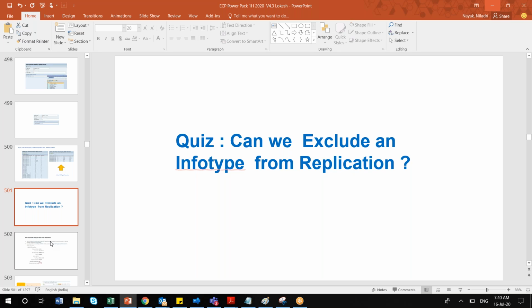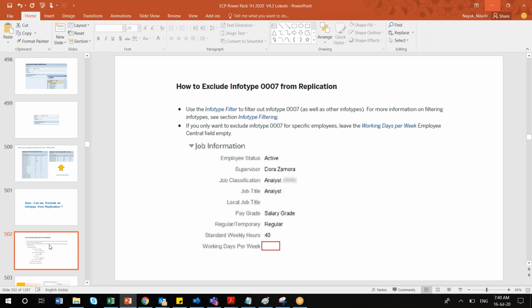So now you have a small knowledge check. Can you exclude an info type from an application? Just a yes or no question for you. I mean, yes, you can, but you need to replicate the mandatory ones. Exactly.